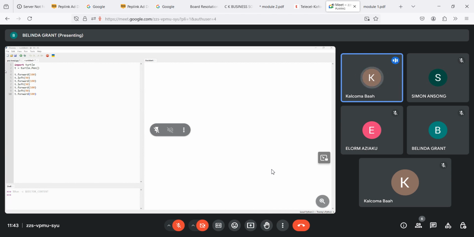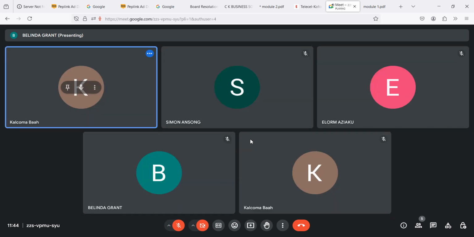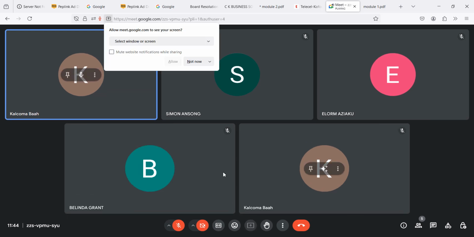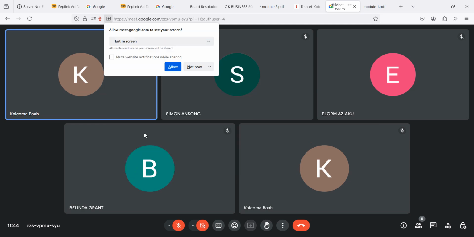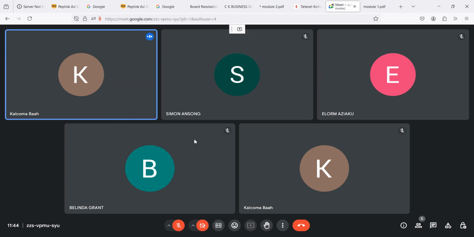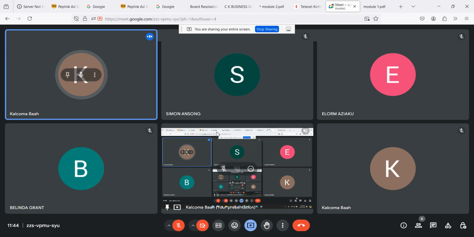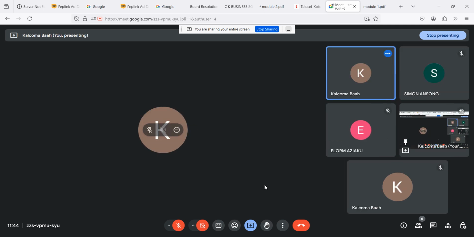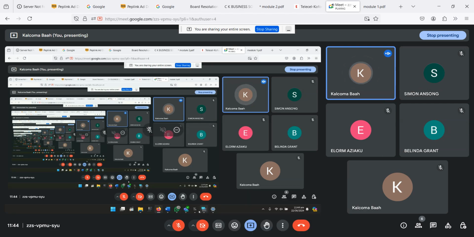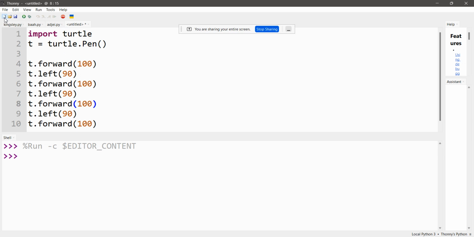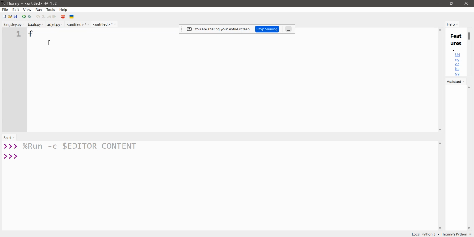Okay, so you can stop sharing. Now what we are going to do is draw multiple squares. The multiple squares we will put in a loop, and the loop is going to draw the multiple squares fast. So now let's start. I'm going to start a new program here, like what we've done. This time I will import my imaginary turtle. Import turtle.